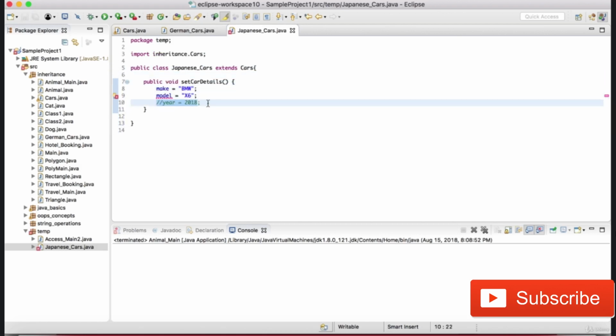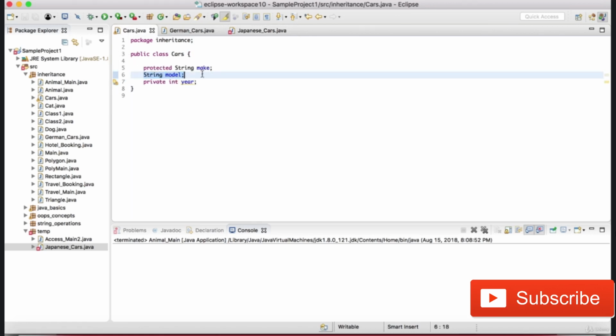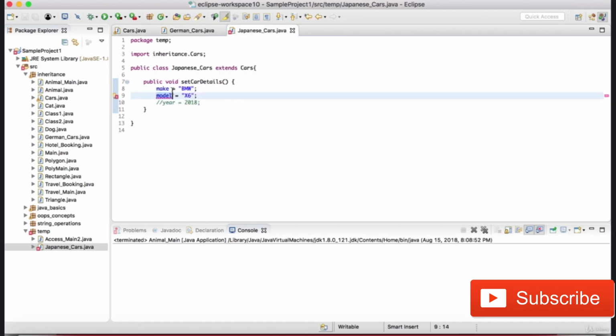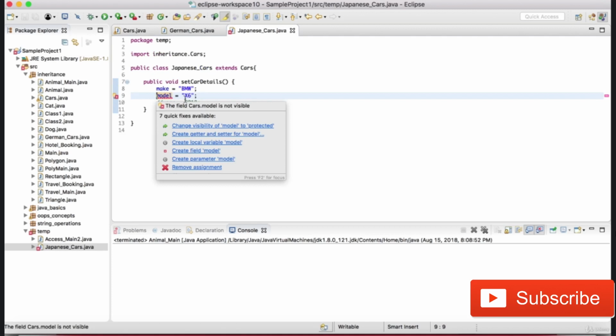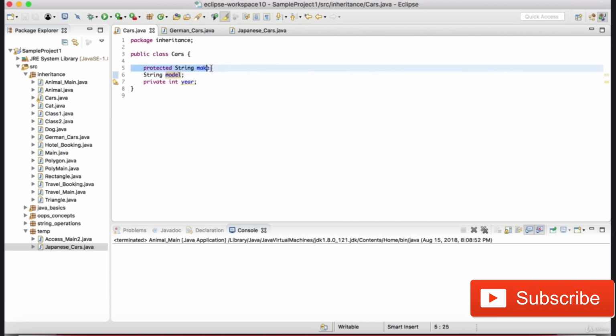So there is no question about year because it's a private field, it cannot be used, that's fine. But now you see the error starts to occur for the model as well. Let's go back and check what is model. Model is a default field, and default field has access restricted only at the package level. So if you try to go outside of the inheritance package, it is saying that the field is not visible. But the important thing to note is make is still allowed. We are still able to access the field make inside of the JapaneseCars class because it is defined as protected.